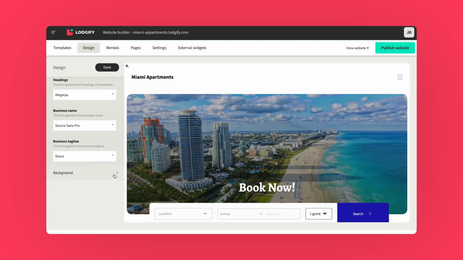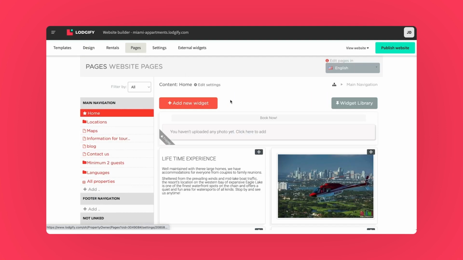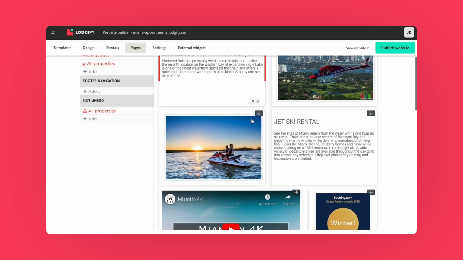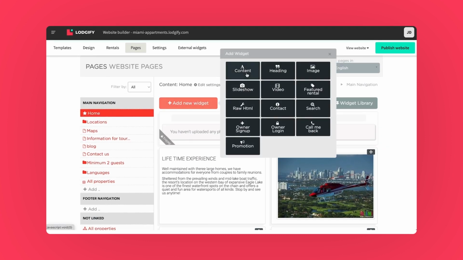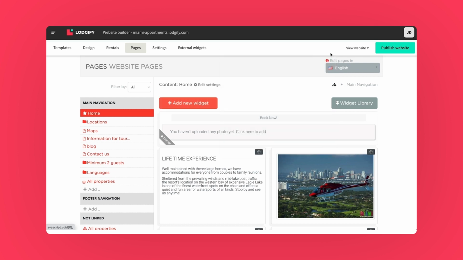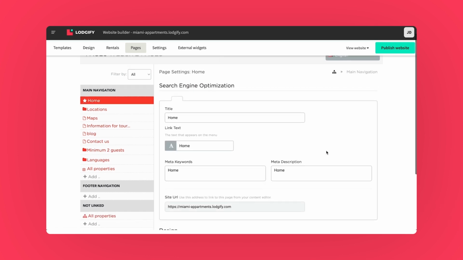fonts, and backgrounds. If you head over to our Pages section, you'll be able to add your website content and different sections of your site. You can even add widgets and other multimedia elements like high-definition images and video. You'll also be able to adapt your page settings for search engine optimization.